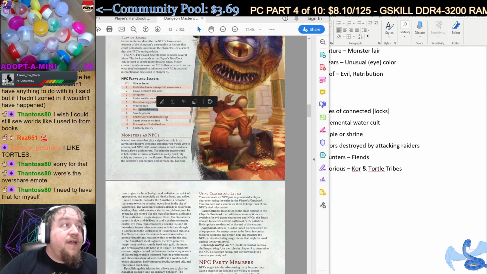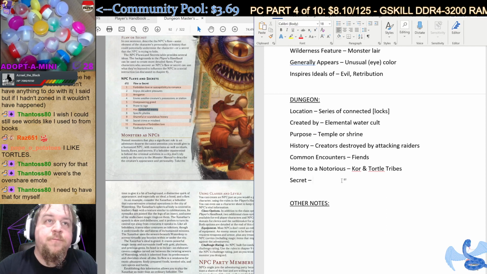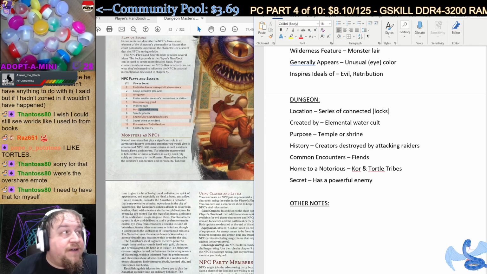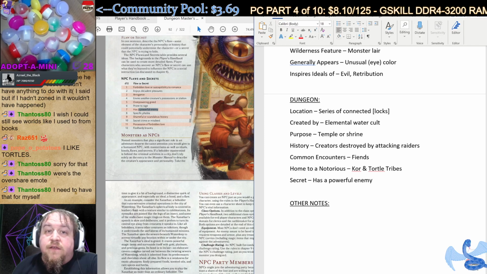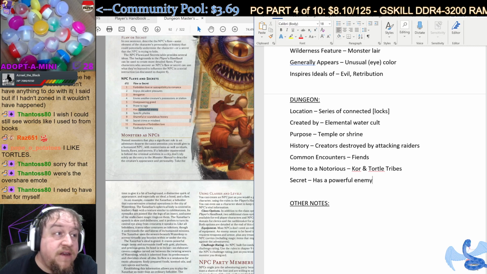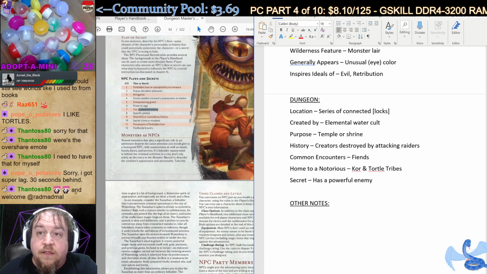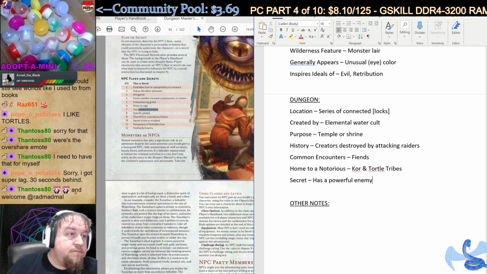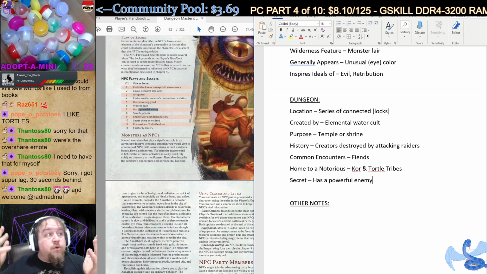Seven. A powerful enemy. A powerful enemy is either... And how do we want to take this? Do the locks themselves have an enemy? Are the locks perhaps a shrine? Are they holding back a powerful enemy? Is it sealing something inside? At the end of this dungeon, there's a secret, and the secret was the whole time that this temple, the series of locks, has a powerful enemy. So what do we want to do with that?